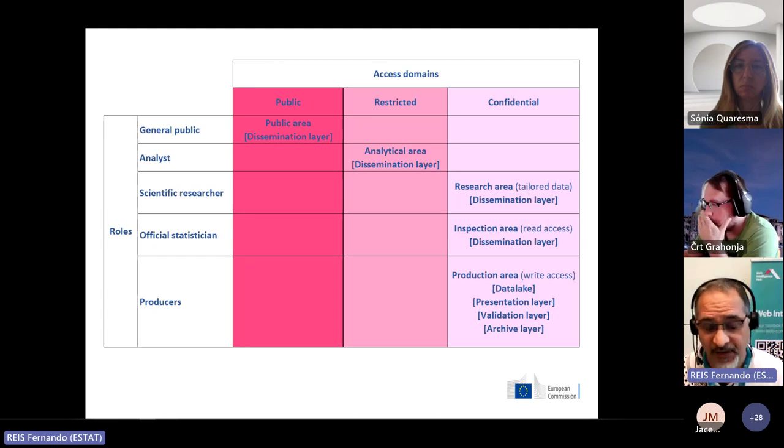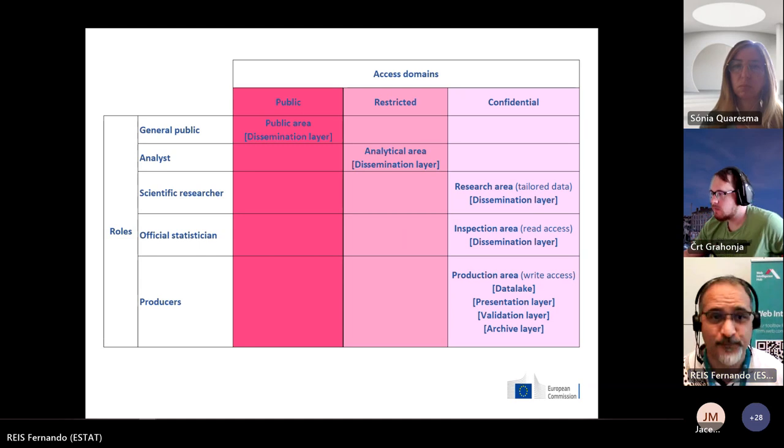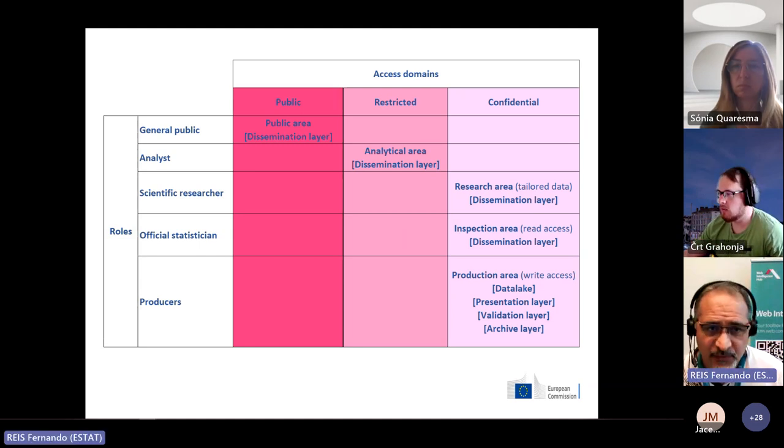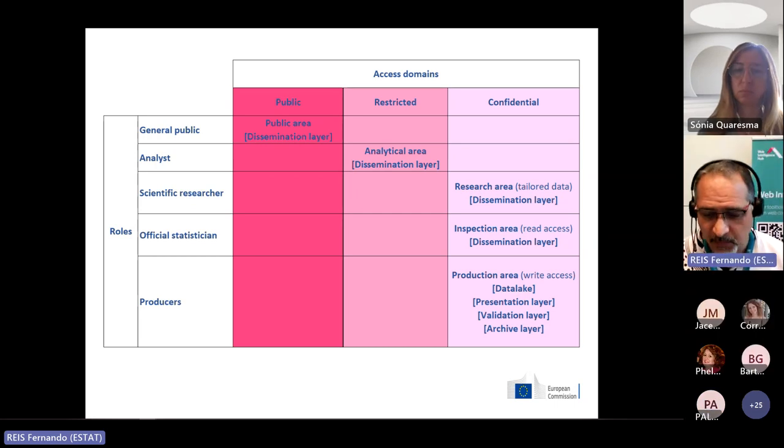For the public domain, you will have the general public, anonymous people. We will have that group of people that will have access to the restricted access domain. We call them analysts. And then in the confidential domain, we will distinguish three groups. Let me start from the bottom. The producers on one hand, and these would have read-write access. They need to have access to everything we have there.